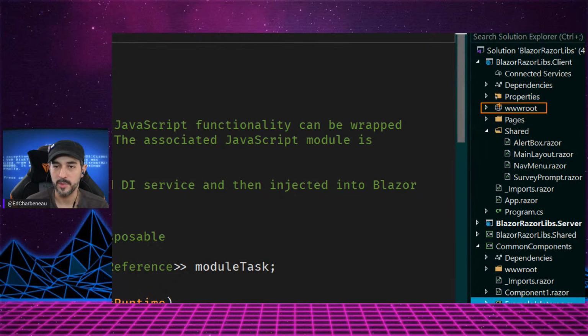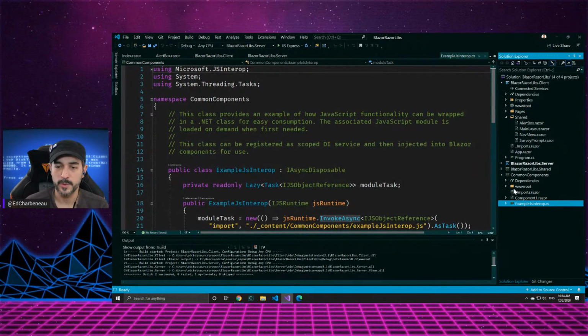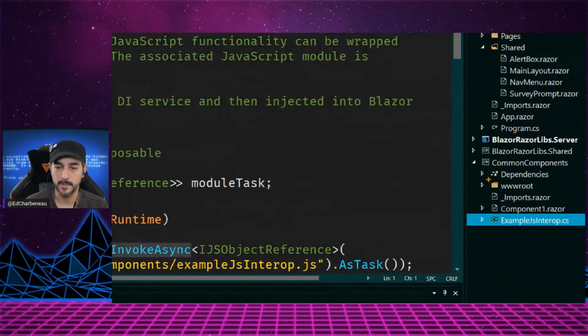You notice this one's got a special icon on it because it's actually a static set of resources that's being served by the application. This one, we don't have that same icon there. It is static information that gets served, but it's served in a different way. We'll talk about that too in a minute.